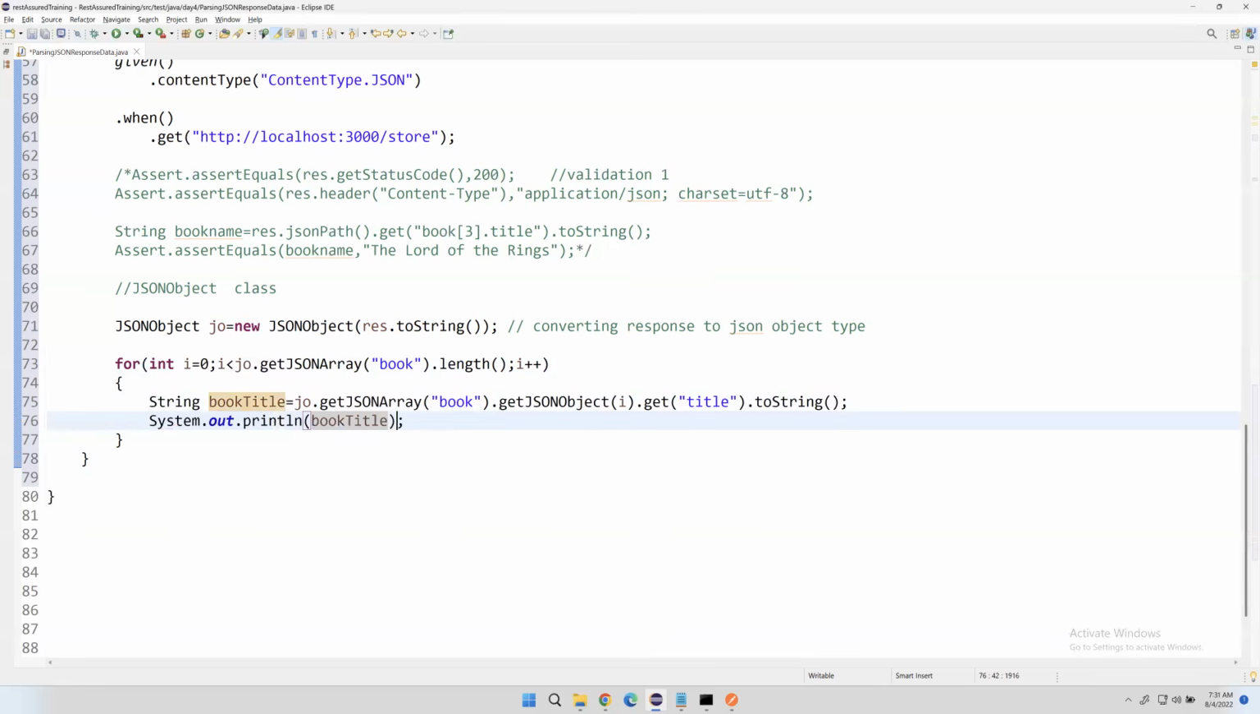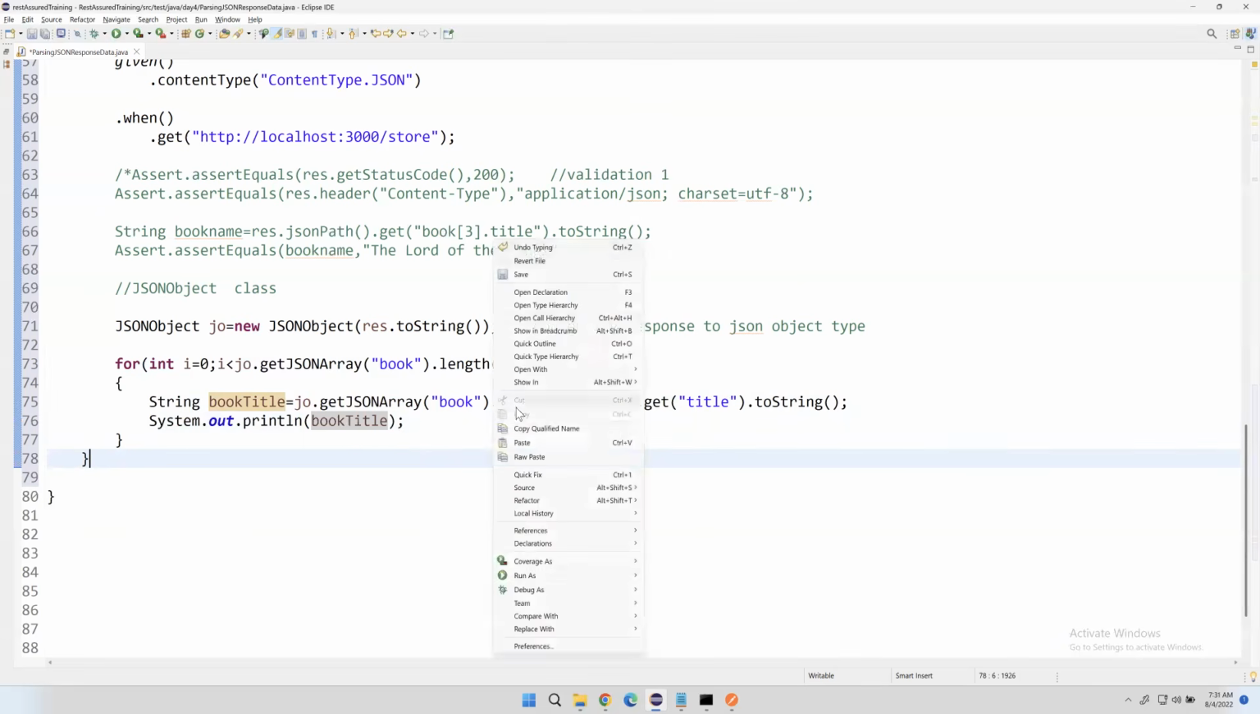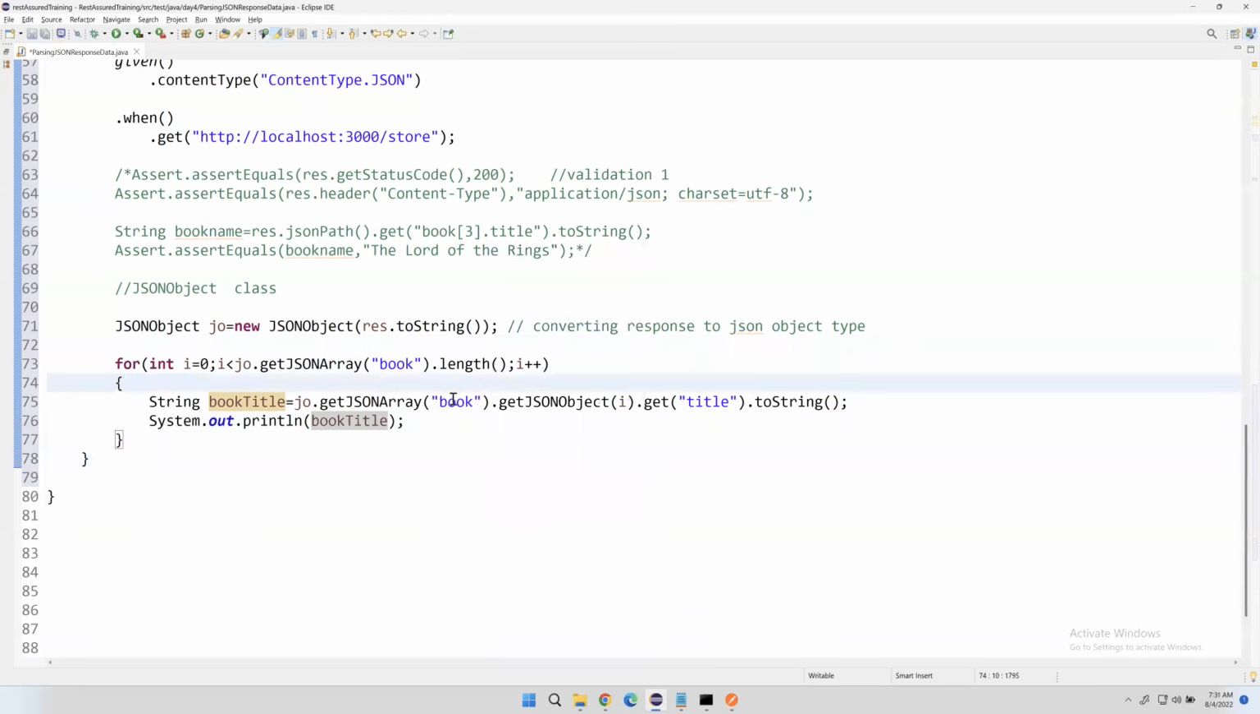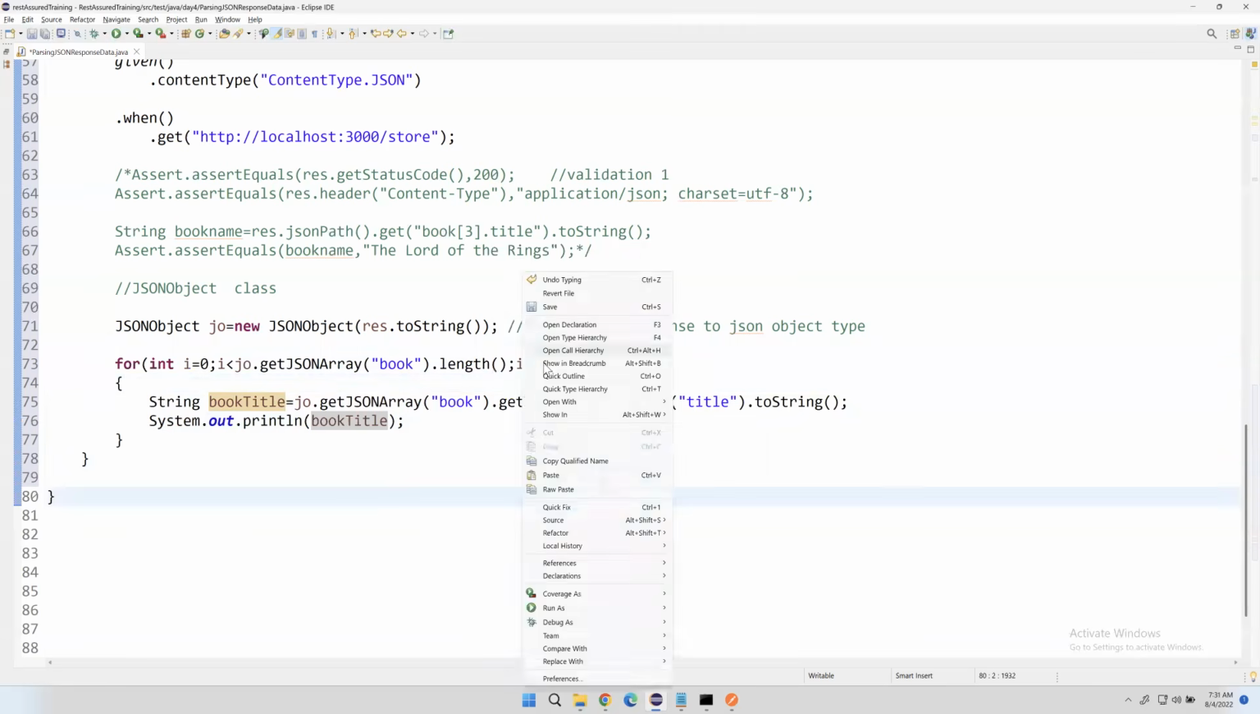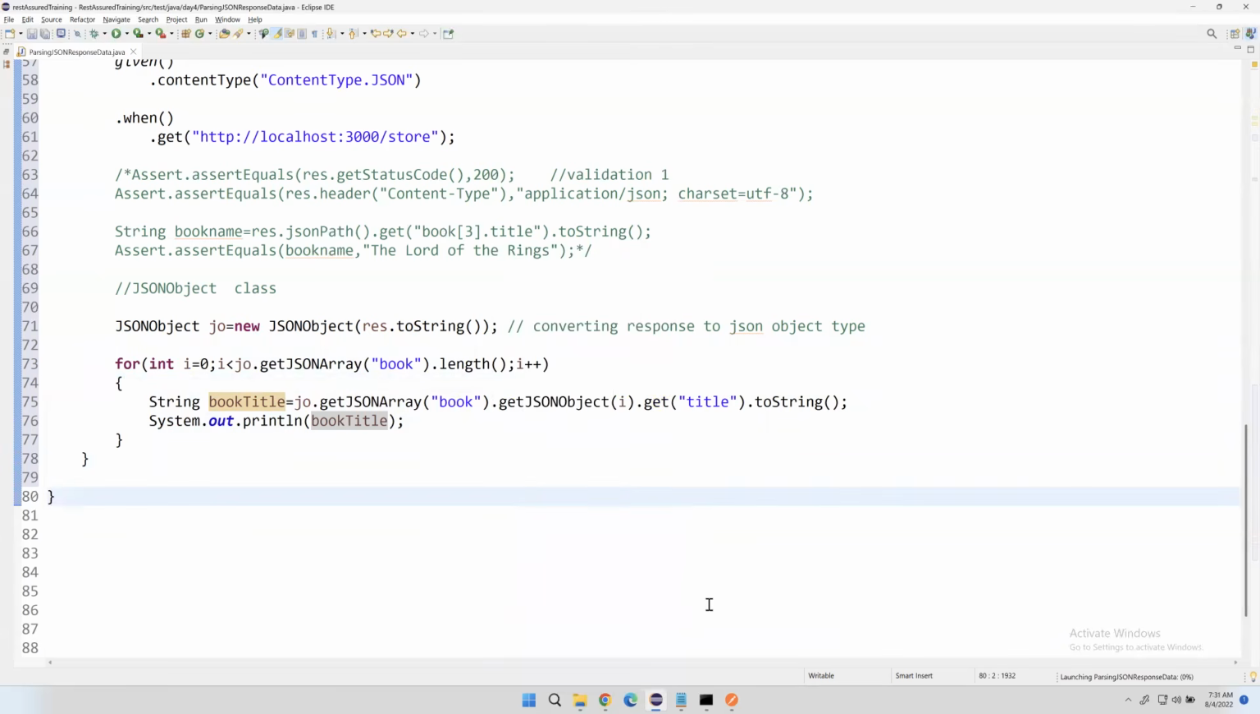Okay, so let us try to execute till here, and then let us try to understand whether it's printing all books or not from the JSON response. Let me execute, because this loop repeats multiple times till all the objects are completed. Totally 4 objects are there, so we are expecting 4 book titles as an output. So let me execute.